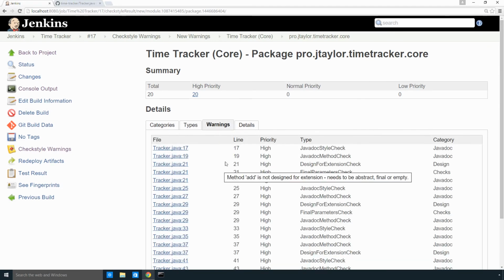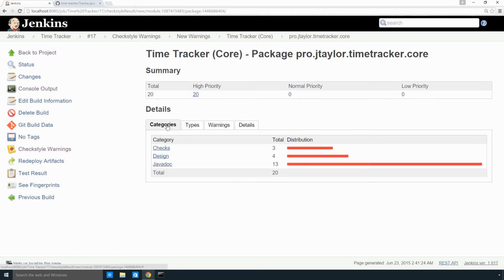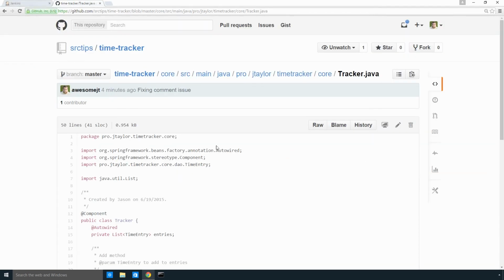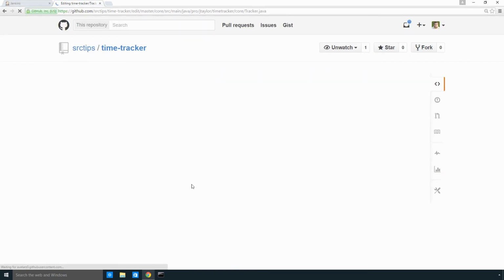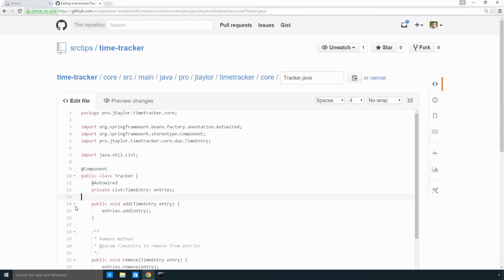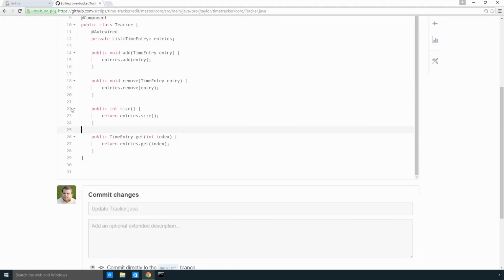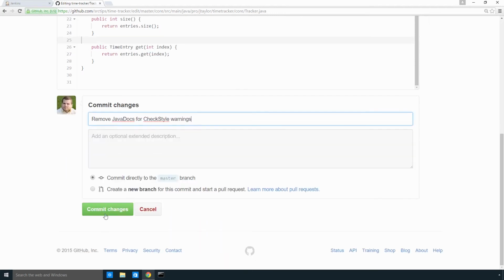For the purposes of check style, adding in the JavaDocs actually did more harm than good. So I could fix the style of the JavaDocs, but it'd actually be a little quicker for me just to remove the JavaDocs entirely. So let's go back over to GitHub and edit the file again. Let's just remove all our JavaDocs. Now I do recommend documenting your code, but just to get the check style warnings down, I'm just going to do this. Put my commit message in, and now commit the change.